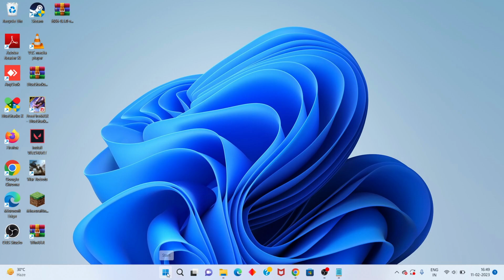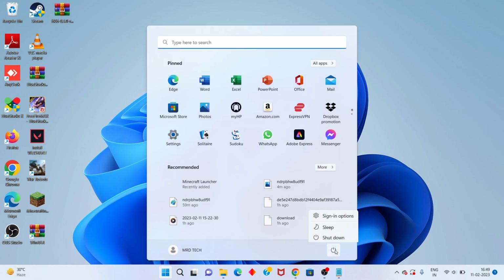Click to the Windows icon. You click to the restart option. Restart your laptop or PC. Problem solved.